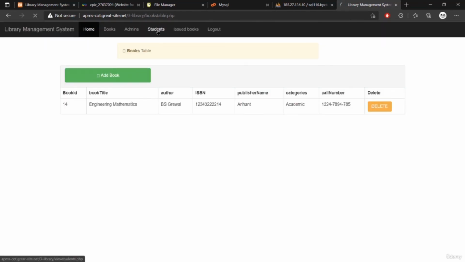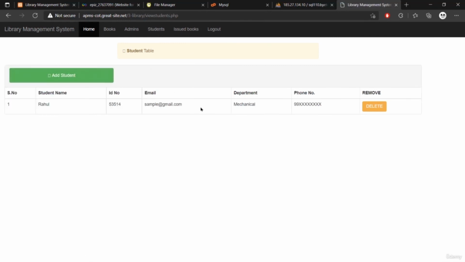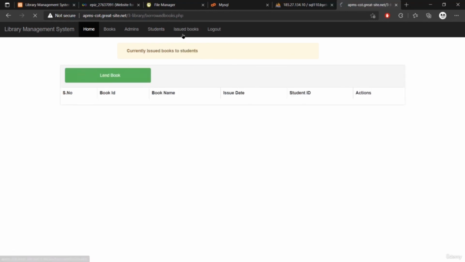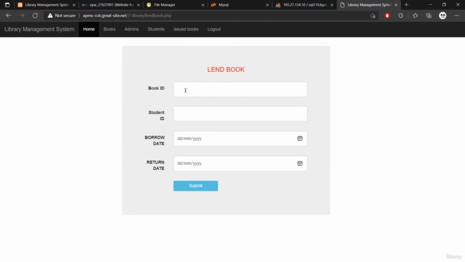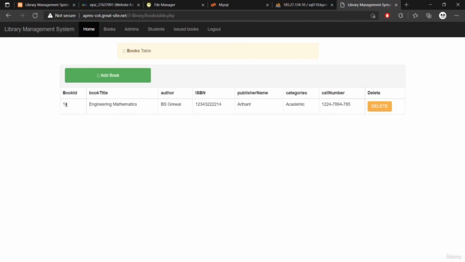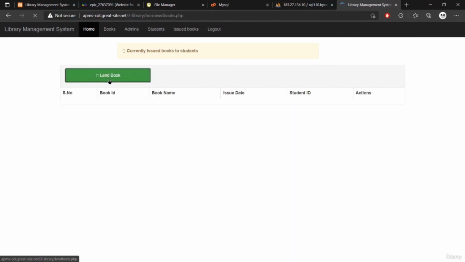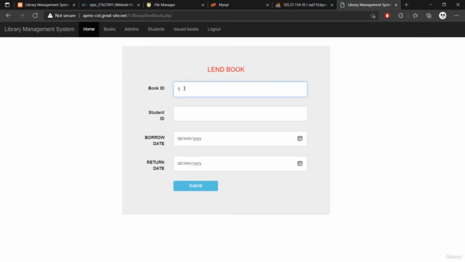Now let's add some students. So we already have a student, and now let's issue a book. Right now none of the books is issued, so let's click on issue book to issue a book. So here we have to enter the book ID and the student ID. So in the books table we can see the book ID. So the book ID is 14 and the student ID is 53514.